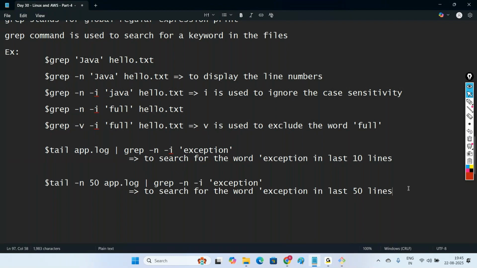Three important commands today: head, tail, and grep. These are very, very useful commands, mainly to monitor our log files. Any questions, anyone? For your practice, I'm going to share the app.log file. In our drive, you can search for app.log and take that file and use it for your practice.